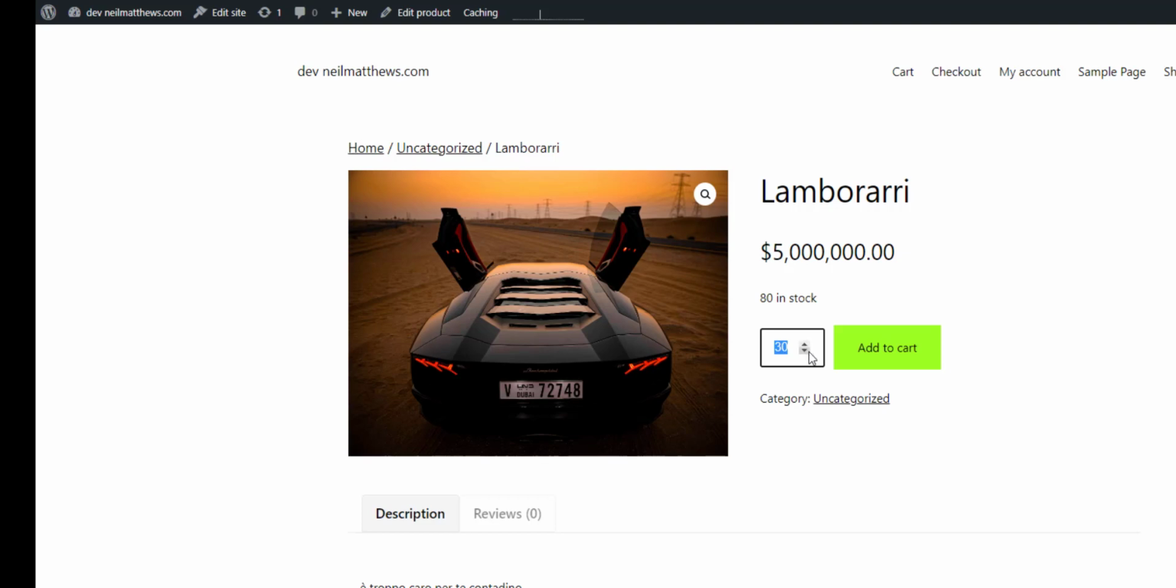So a really useful plugin to control the increments people buy in, and the minimum and maximum that people can buy at any one time.